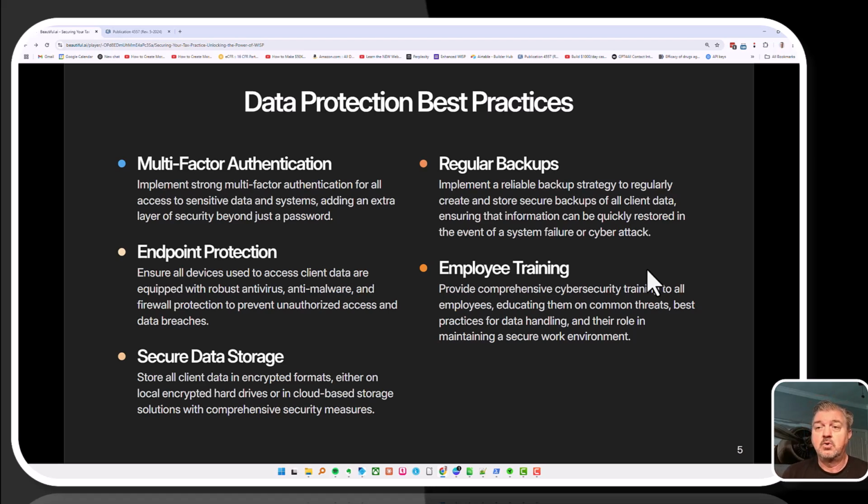So that's very important. Regular backups, yep, regularly back up your information, whether you're backing it up locally or with a third party in the cloud. And employee training.